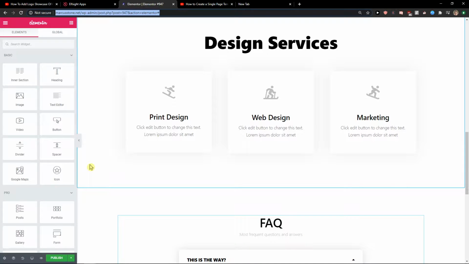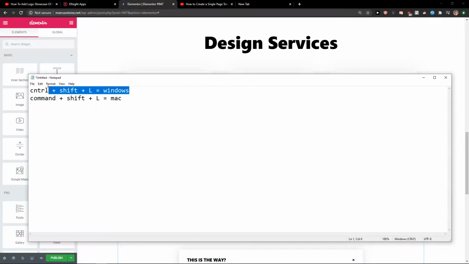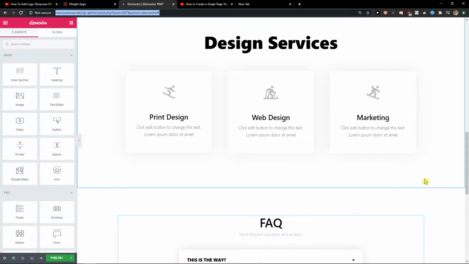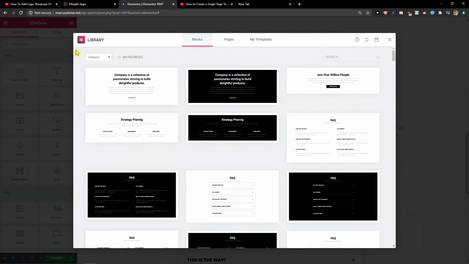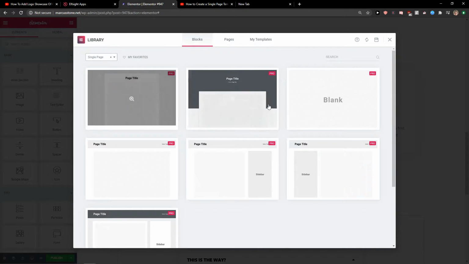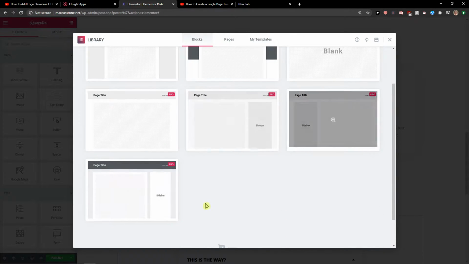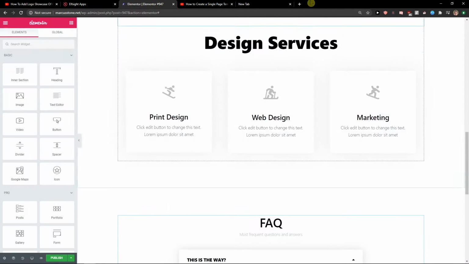The first one is press Ctrl Shift L on Windows, or Command Shift L on Mac. I have Windows, so I'm going to press Control Shift L. And voila, then you will go to blocks. In category, you're going to find single page, and voila, here you got it, your own template that you can use. But let's just go from the beginning.